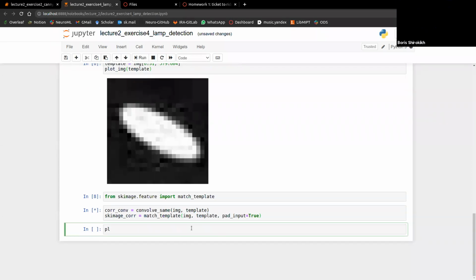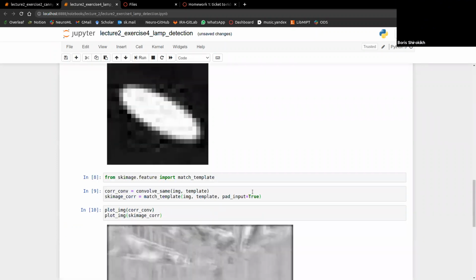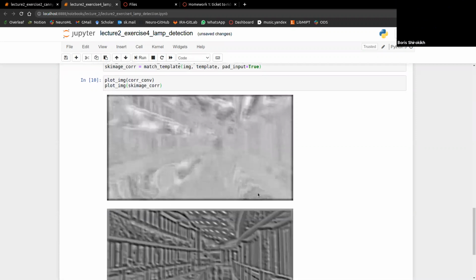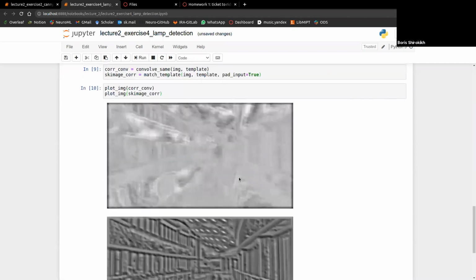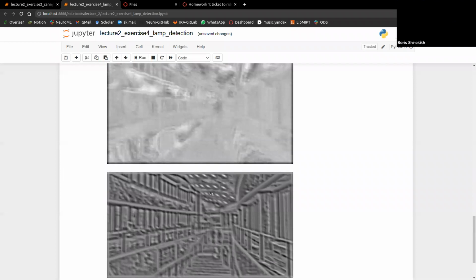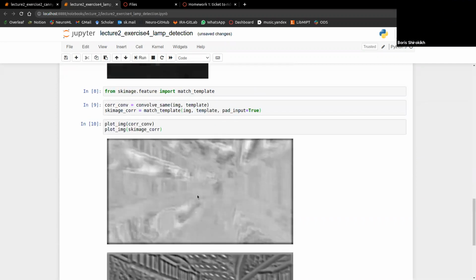And let us visualize firstly the convolution that we have obtained, and secondly the convolution from scikit-image. And you can see a large difference. Basically in scikit-image, you already could see the high values of lamps or the lamp regions, so you can work further with them. But in traditional convolution, the results are quite messy.